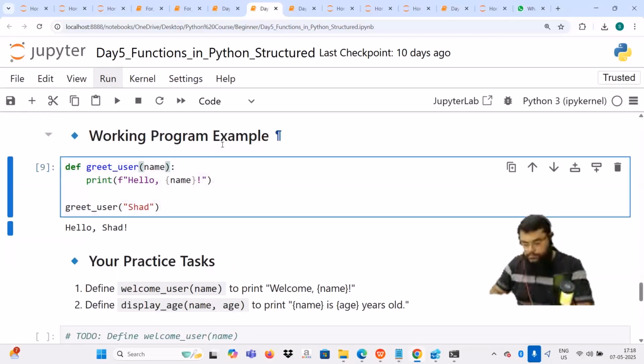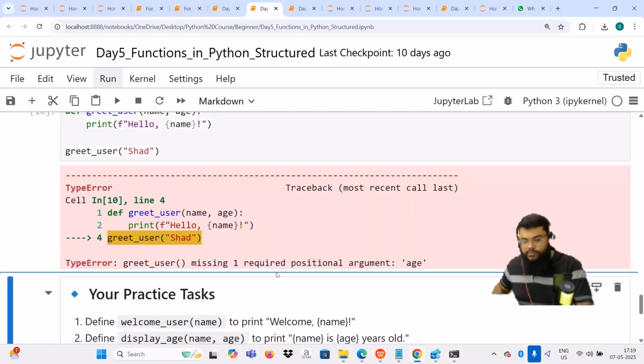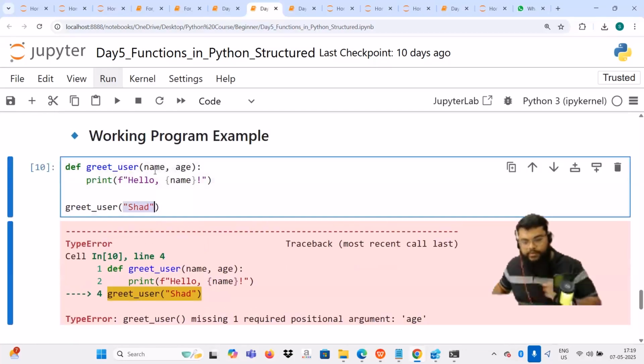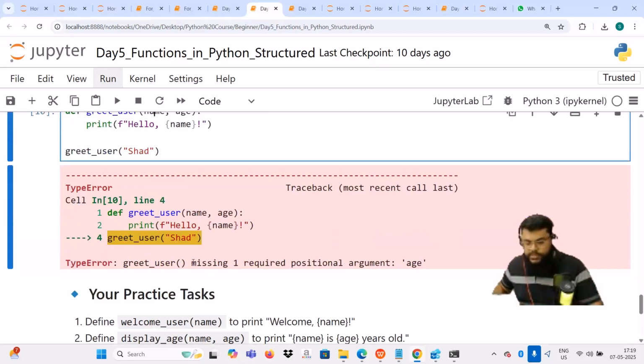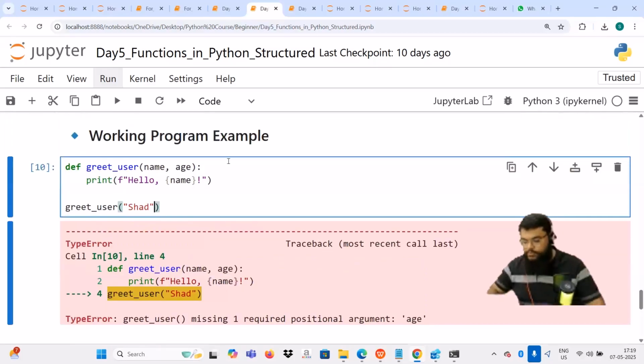So for example, I say comma age. Similarly, when I have defined my function with two parameters, I have to pass two parameters. If I do not pass both, then what does it say? I just passed one parameter and I'm calling my function. It says greet user missing one required positional argument called age. So I need to pass one more.